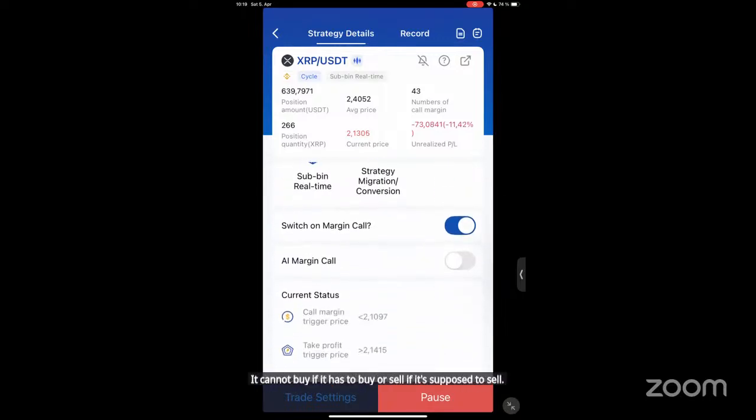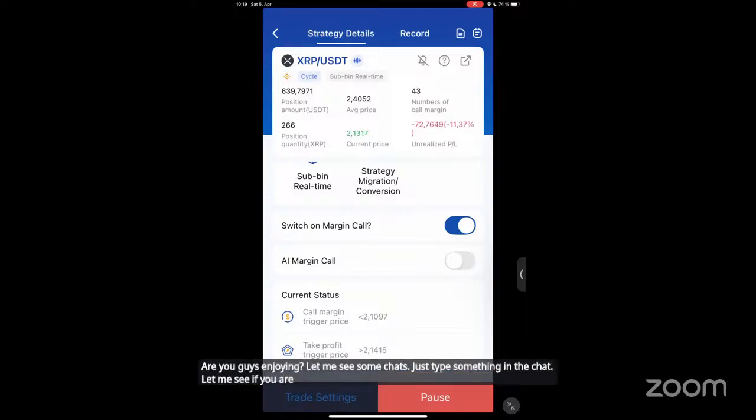Are you guys enjoying? Let me see some chats. Just type something in the chat. Let me see if you are following me very well. You are following me back to back.